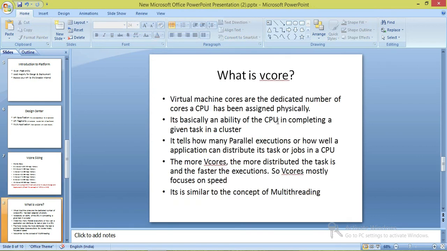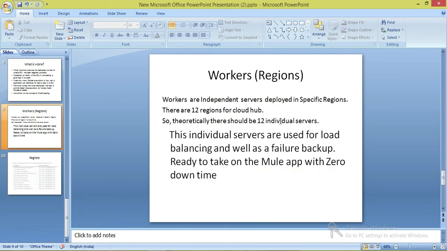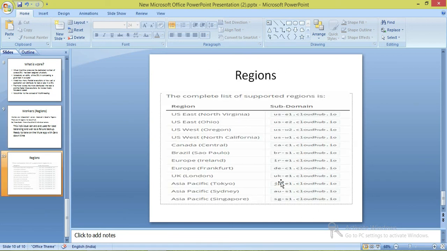The next important concept is workers and regions. Workers are basically independent servers located at specific regions, ready to load balance and take a hit whenever there is a circumstance of failure. This multiple-server configuration is the foundation of any cloud-based integration technology. These are the locations at which MuleSoft servers currently reside. 12 theoretical servers in 12 regions across the globe are ready to take over.